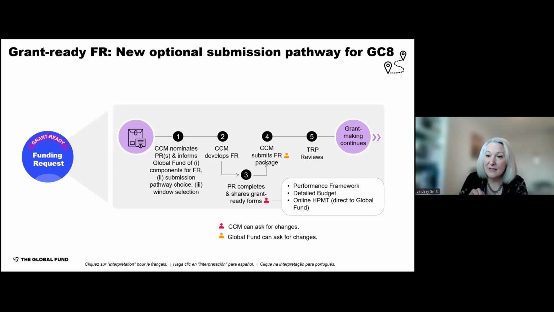When the principal recipient completes the grant level performance framework and detailed budget, they submit that to the CCM, and the CCM would then be able to review that, compare it to the funding request narrative, make sure that the grant is consistent with what has been described in the funding request as the priorities for funding. And then the CCM, when they are happy with that submission, would forward it to the Global Fund as the CCM submission that would then undergo the technical review panel review.